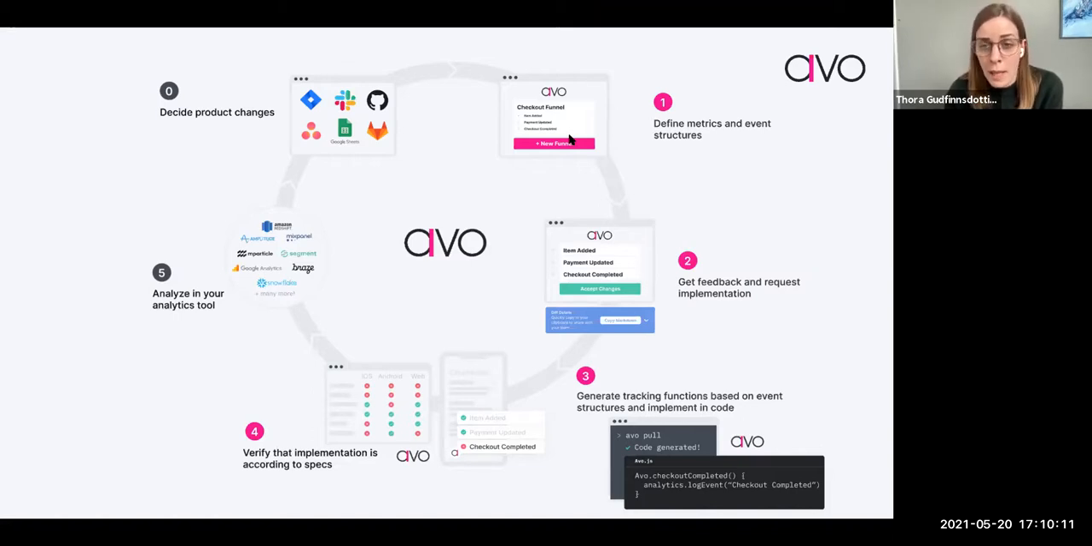So the first thing that happens in AVO is you create a branch like you would do in GitHub. You define your metrics and your event structures with your properties and constraints and all of that. Define that in AVO, and that's usually done by a product person or perhaps a data person, or even developers, they do that. But usually it's a product or a data person that does that.